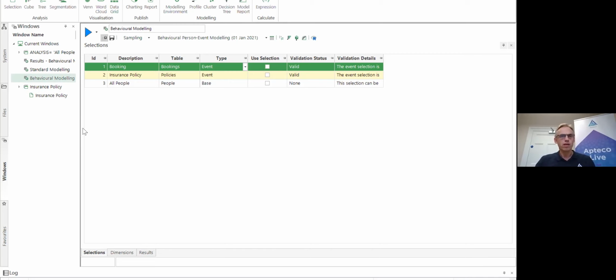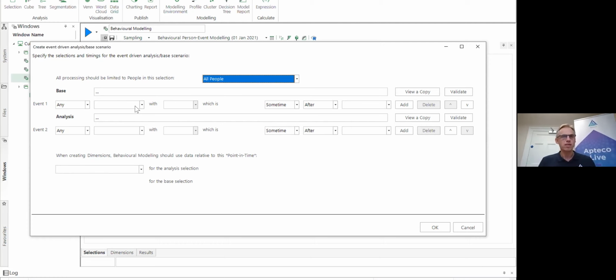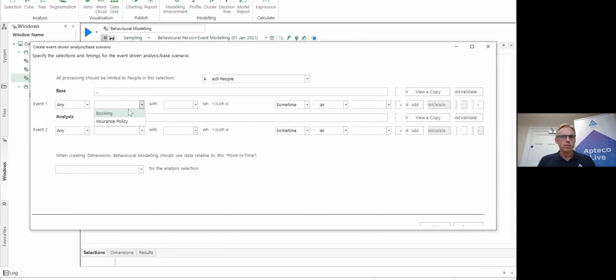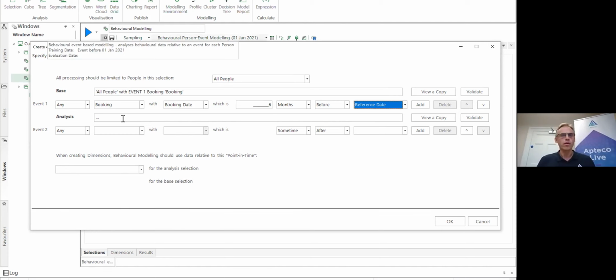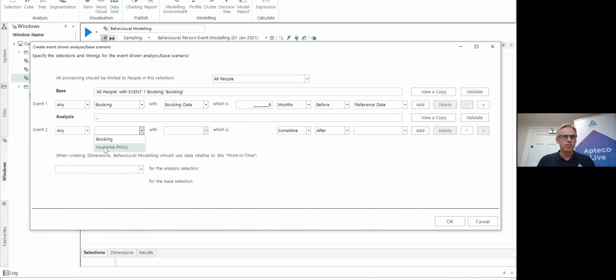And then within the modelling environment, I can use this new dialog to compose the customer journey and to select the analysis and base. So for the base, we want people who have any booking with the booking date, a number of months, 6 months before the reference date, which will be January this year. And then for the analysis, we want them to also have an insurance policy with the policy date 3 months after the booking date. So you can compose selections with any number of events.